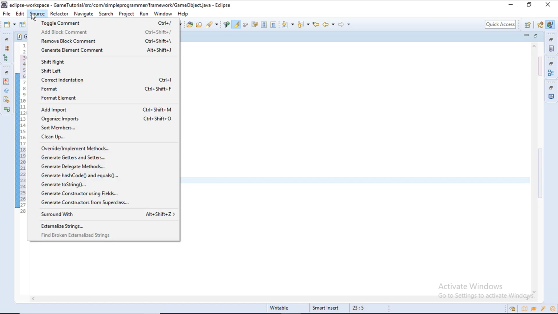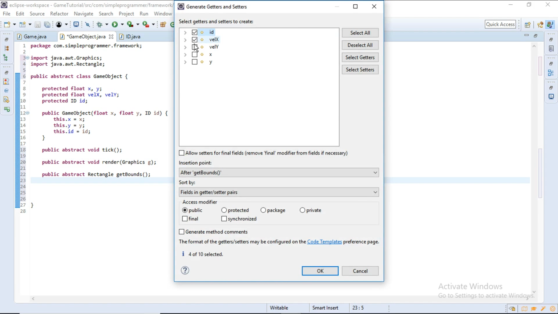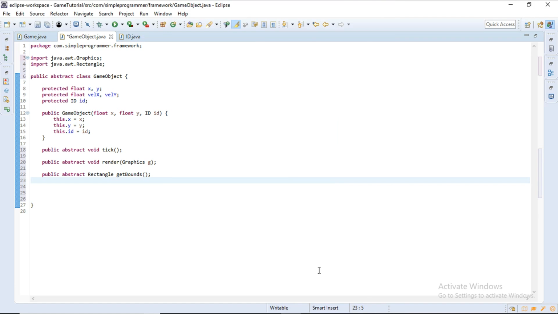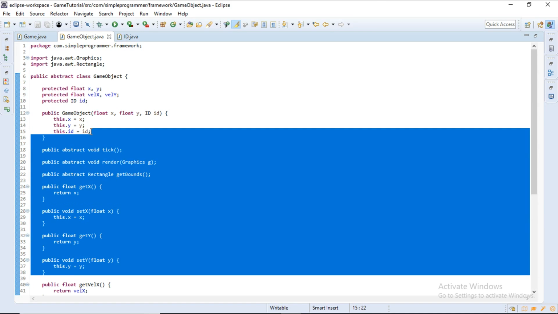And now we can just go to source, generate getters and setters for ID, velocity x, velocity y, x and y. Just so when we extend our game object, if we want to change the x and y position or velocity x, velocity y, or ID in another class, we can do that. So there we go. And now that's basically it for our game object.